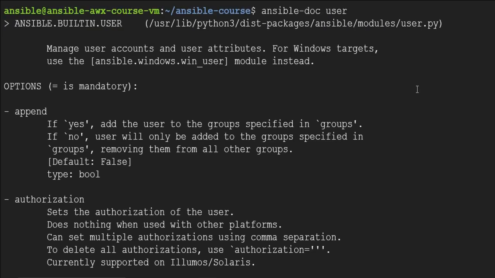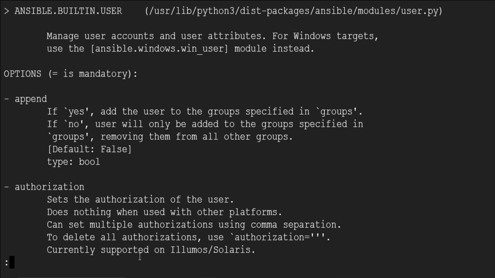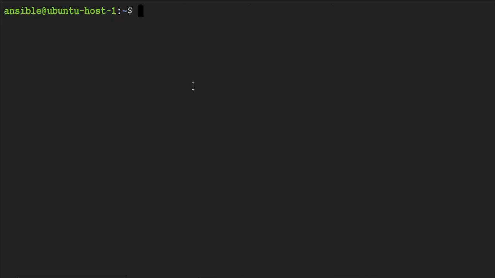ansible-doc user. The user module is used to manage user accounts and user attributes. You can read about any Ansible module using ansible-doc followed by the module name. Before executing the Ansible command, let's verify whether the user is present on the host machine or not. On the host machine, ls the home directory. And you can see demisar is not in the list.